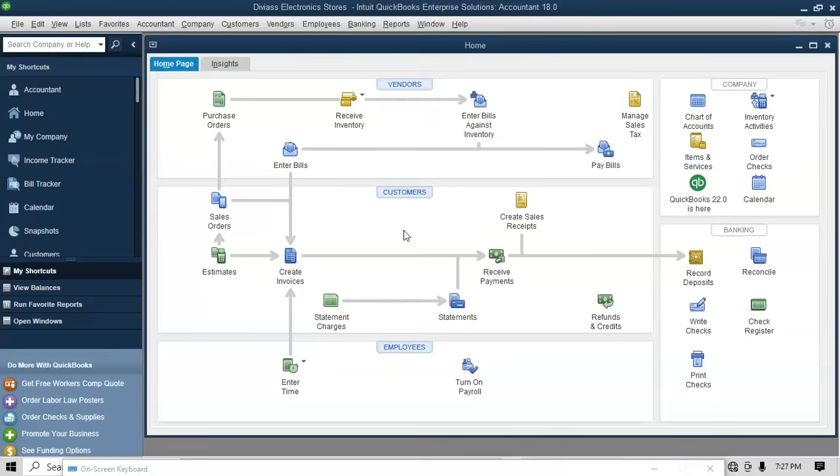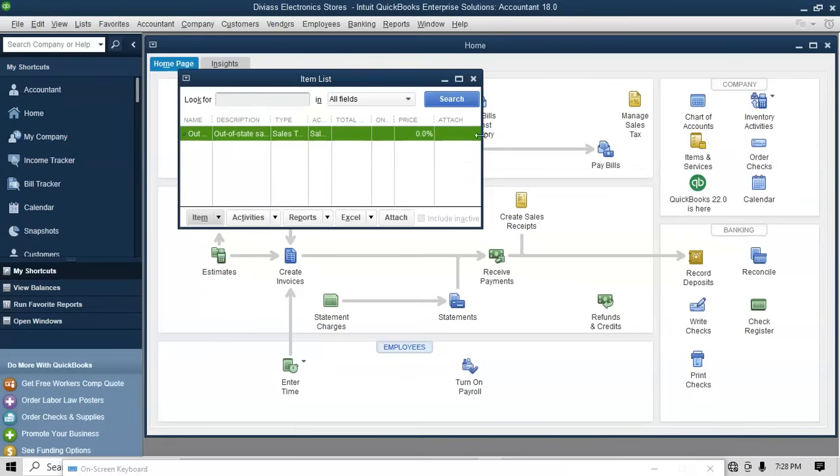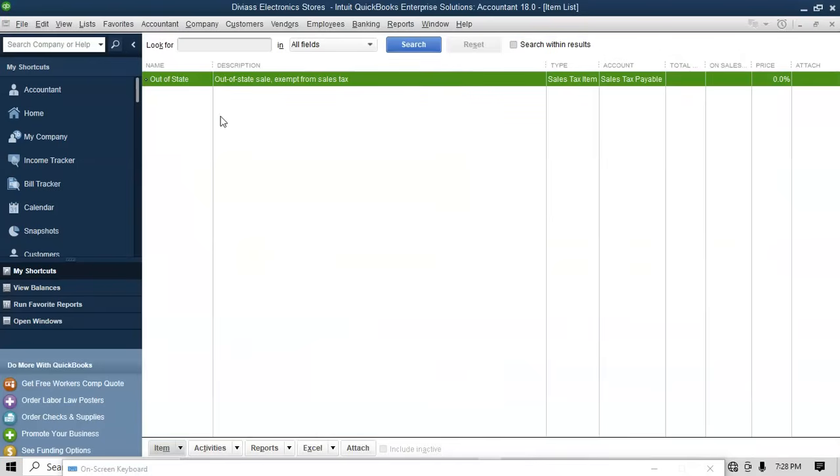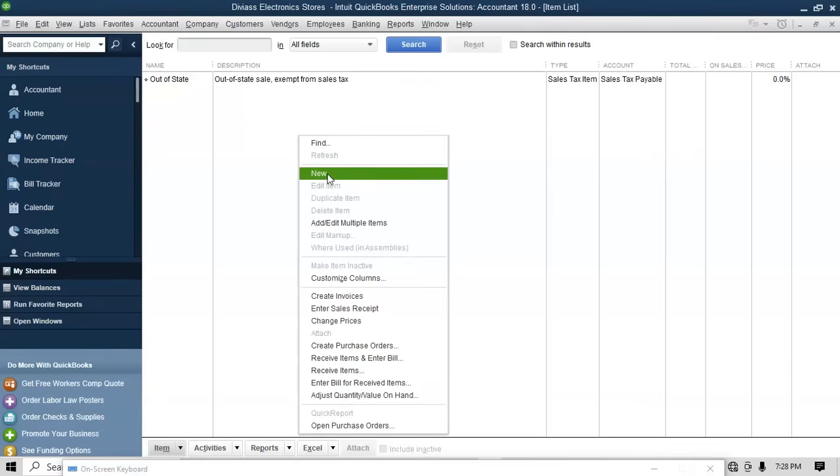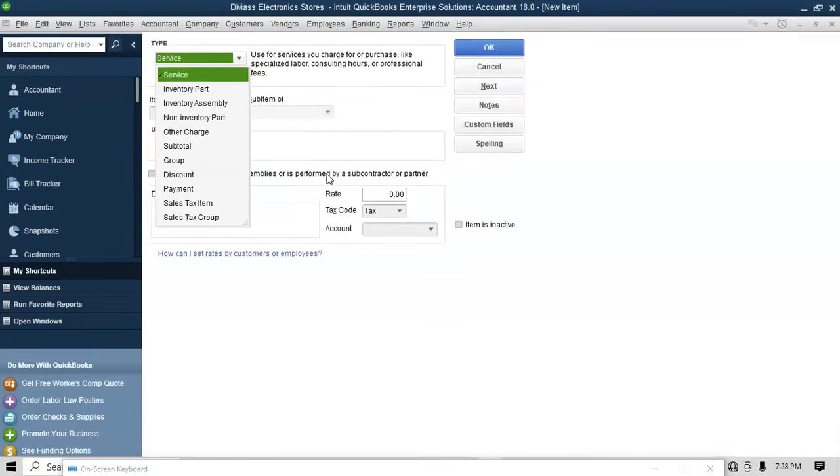So next, now we are going to start by creating inventory items. You click on items and services. This window pops up. You expand this. To create inventory items, you right click and click on new. Then a window like this comes up. Then you select the type of inventory item you want to create.